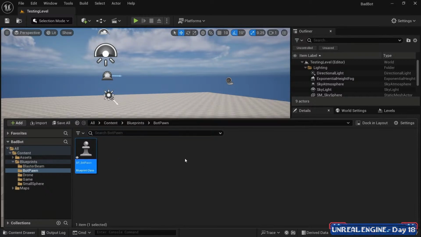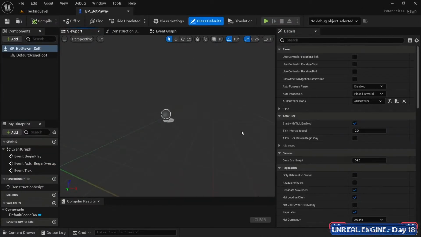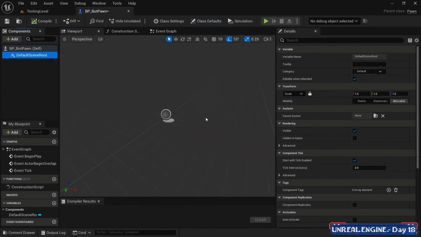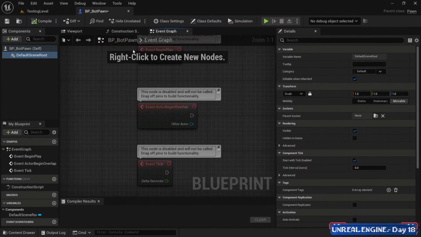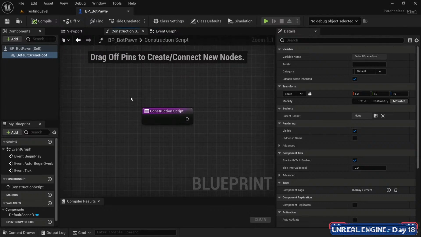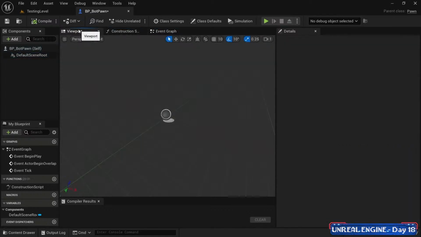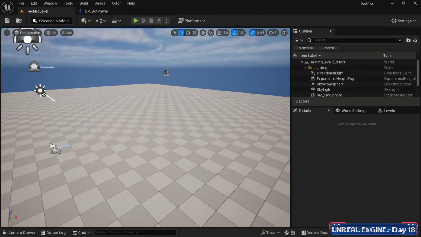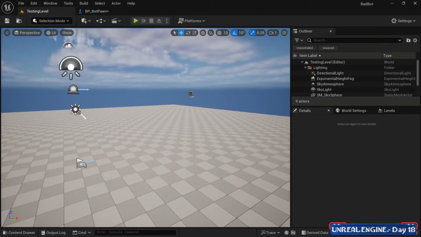We can double click on it to open it up, and we'll see that it looks a lot like a regular actor blueprint. We even have a default scene root, we have an event graph, we have that construction script, which we still haven't gotten into yet. So it's very much like an actor. In fact, a pawn is an actor. Remember inheritance? This is a pretty empty pawn. We haven't really programmed any functionality for it. We haven't given it any components. It's completely invisible in the game, but we can still use this pawn.